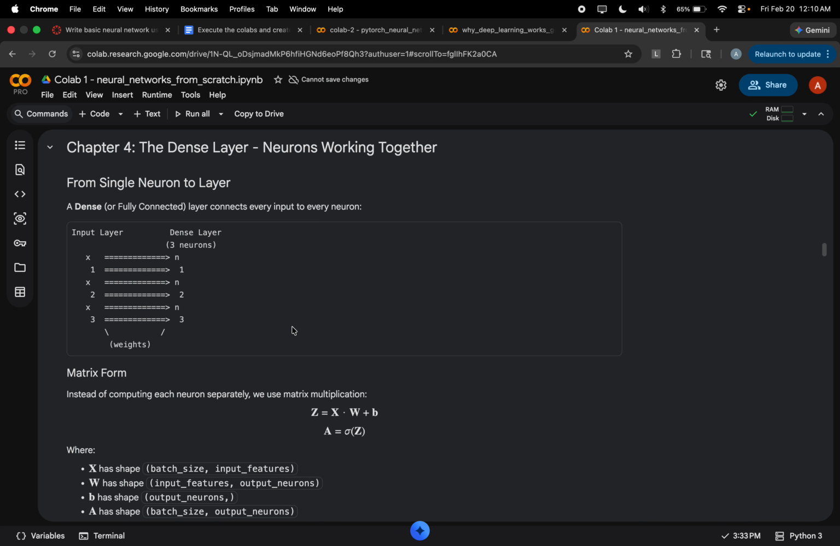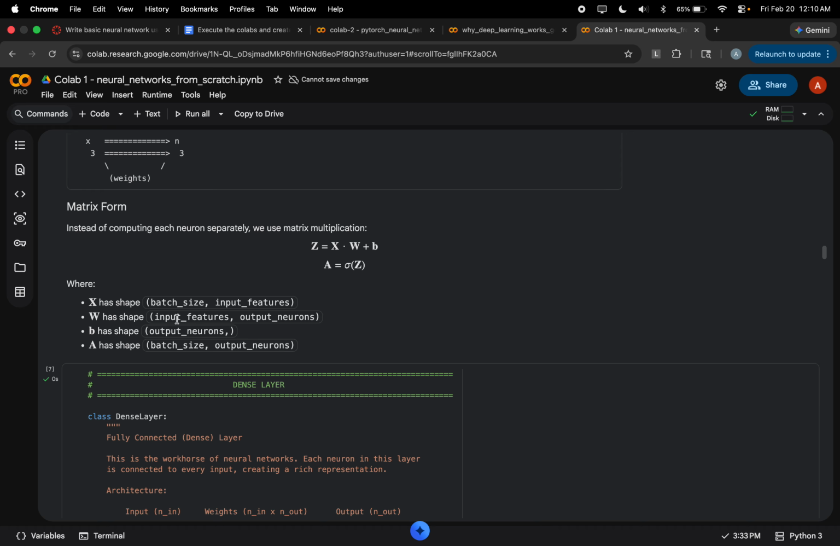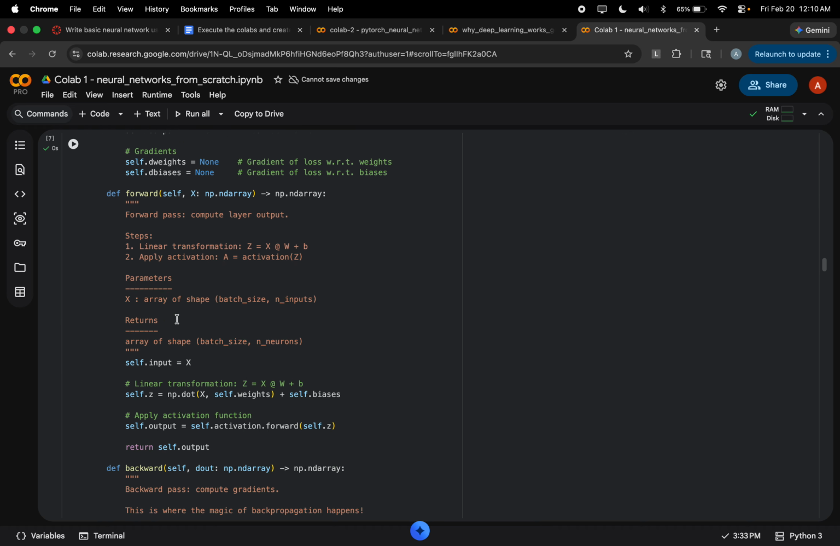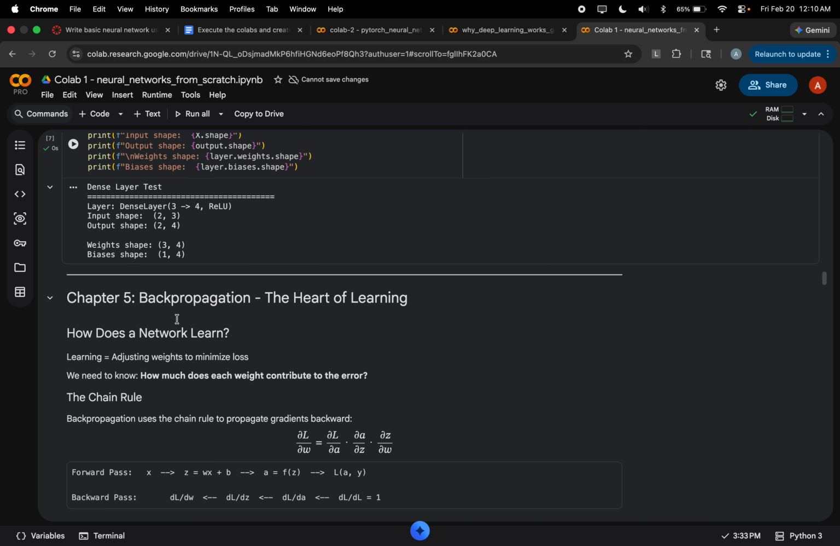We just saw a single neuron, so let's move to a fully dense layer. A dense layer connects every input to every neuron. Yes, this is the dense layer. So every input is connected to each neuron. That's why it's called dense. The implementation is the same as that.